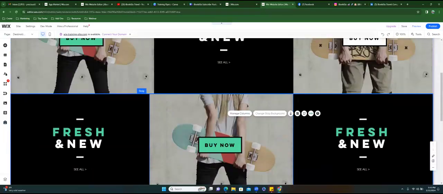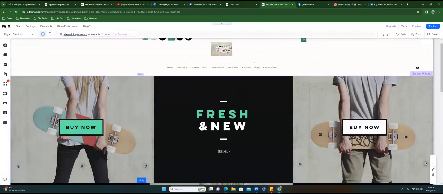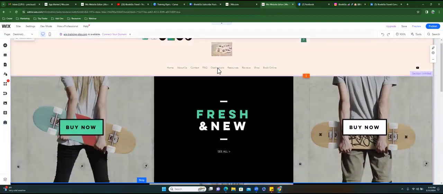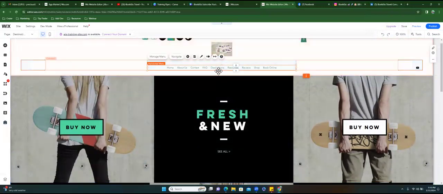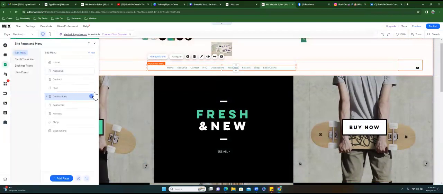Now, the first thing I'm going to do is go to my links. We might make this a cruise page. This right here is destinations. Let me click on the manage menu so I can rename it. I'm going to hit the ellipses, the little 3 dots, click rename, and type in cruises.